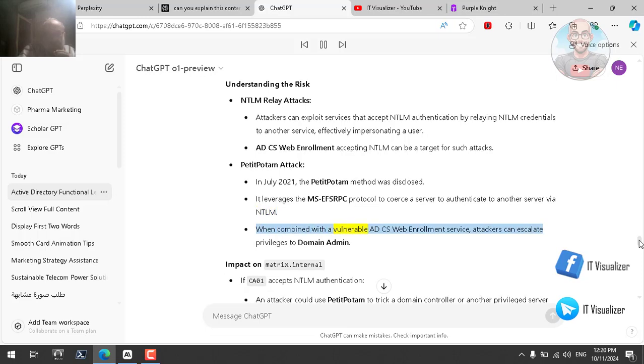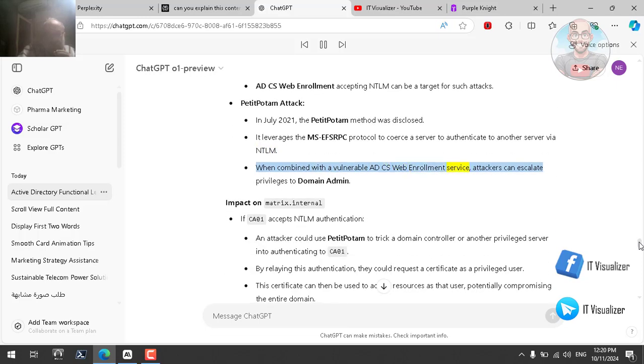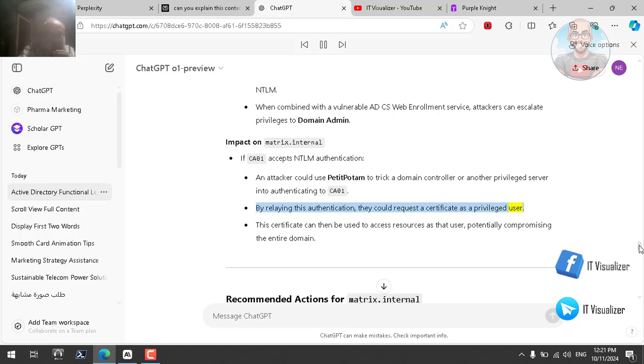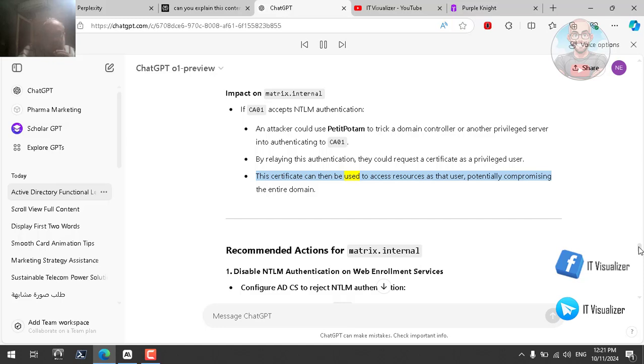When combined with a vulnerable ADCS web enrollment service, attackers can escalate privileges to domain admin. Impact on matrix.internal: if CA01 accepts NTLM authentication, an attacker could use PetitPotam to trick a domain controller or another privileged server into authenticating to CA01. By relaying this authentication, they could request a certificate as a privileged user. This certificate can then be used to access resources as that user, potentially compromising the entire domain.